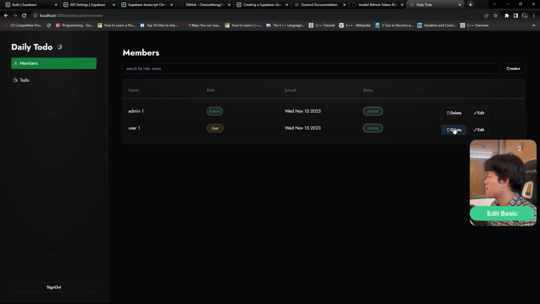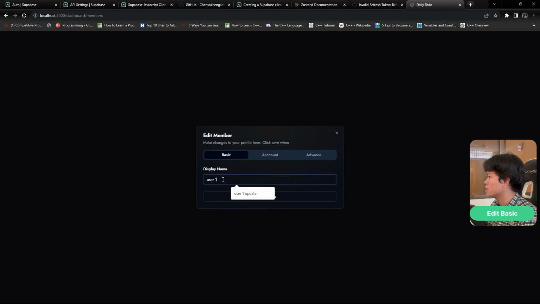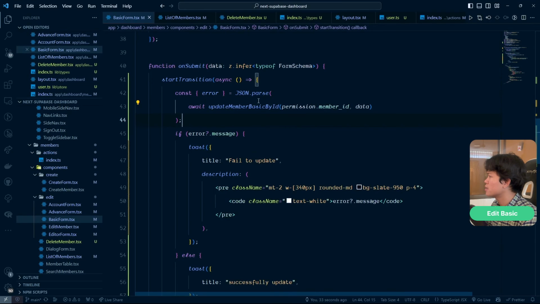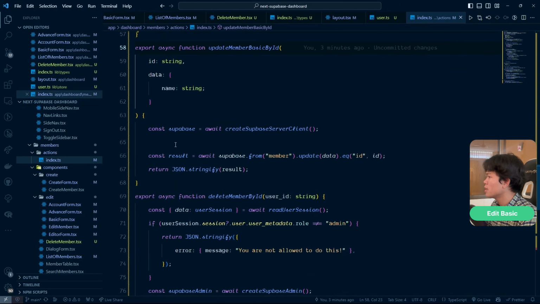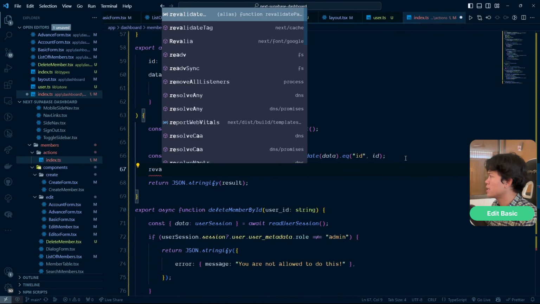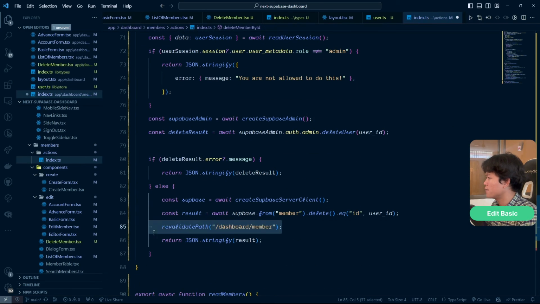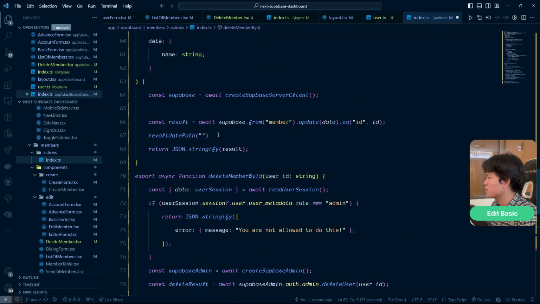All right, so right now let's go back and try to update this one. Right now I'm an admin, so I'm going to update user 1 to, let's say, "update user 1". Okay, try to update, and we have updated, and we're going back. I think I forgot to revalidate the path, but it's all right. So right now you can see we have this one. Nice. Let's go back here. For the update function, we're going to do revalidate. The path is going to be the same thing that we're going to revalidate for this one. Okay, so I'm going to copy this one and paste this one as well.